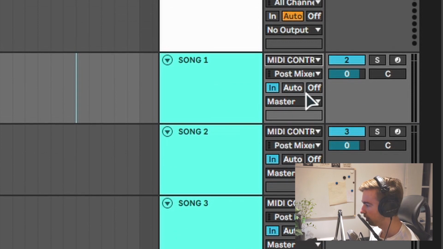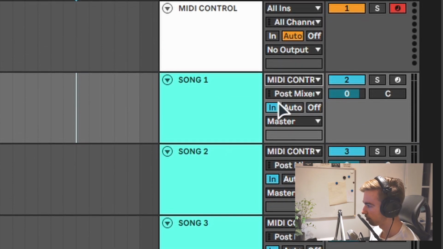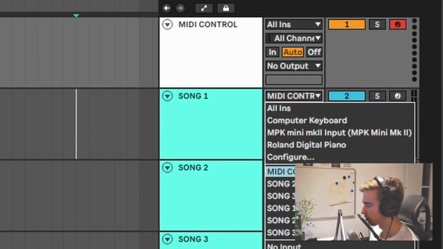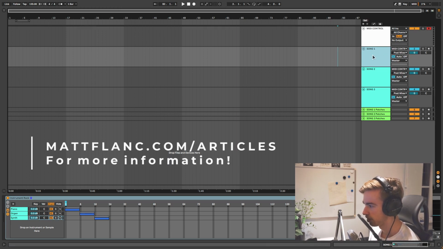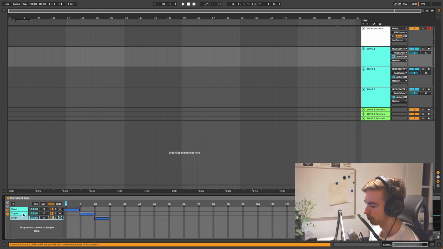This track is set to "in" to receive all the MIDI information from our MIDI keyboard through MIDI control. So then on this track we have an instrument track with a chain for each instrument that is used in song 1. So in song 1 we use a piano, an organ and a synth.